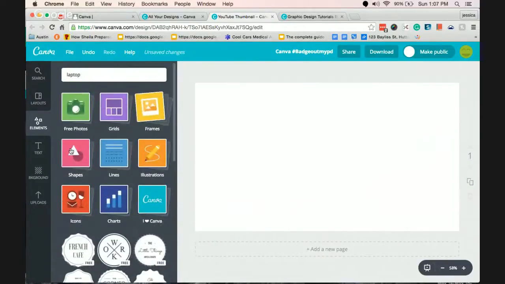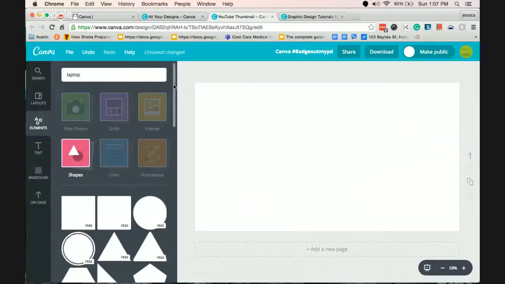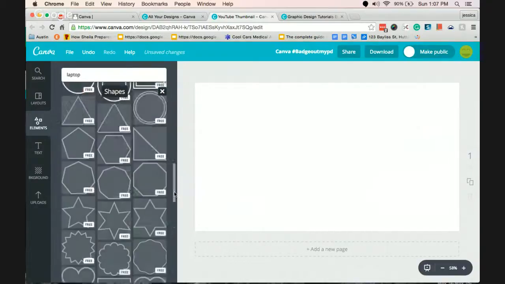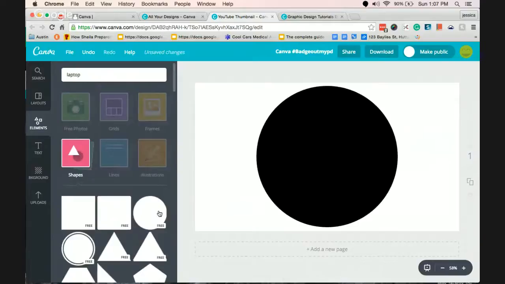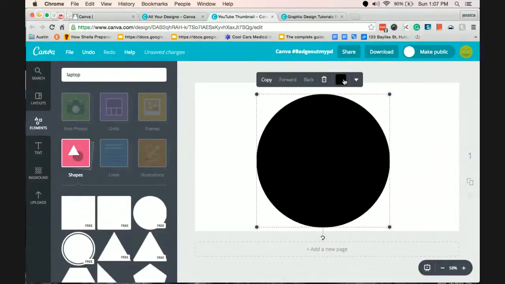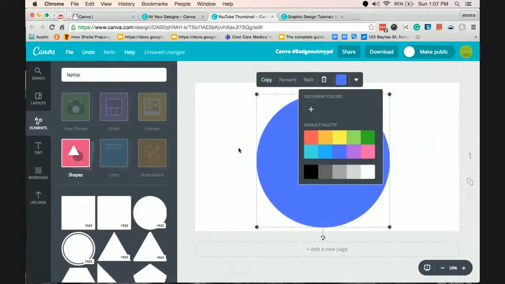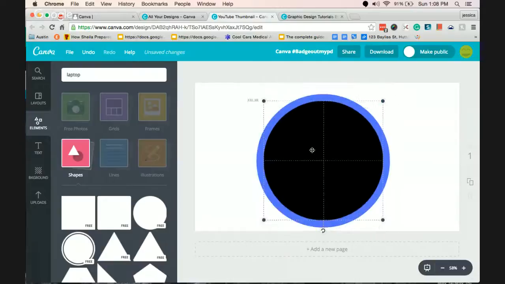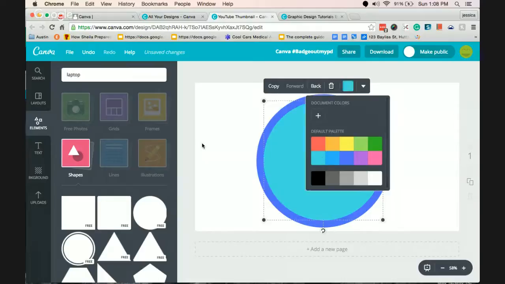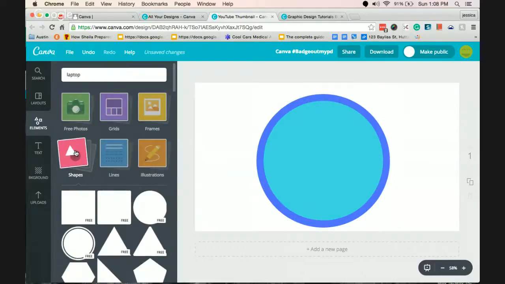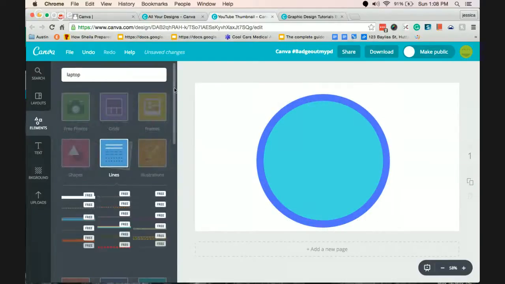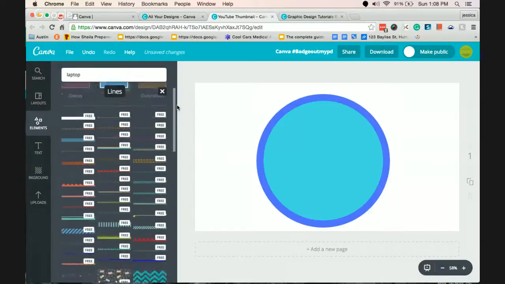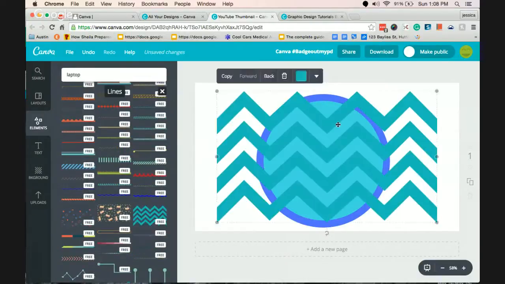And then shapes. Every kind of shape you can think of. Let's just choose a circle. And then you can resize your shape. And you can also choose a different color. I really like using Canva to create badges because it's just so easy. Interesting. So lines are just exactly what it sounds like, lines. Here, we'll put them in the background.